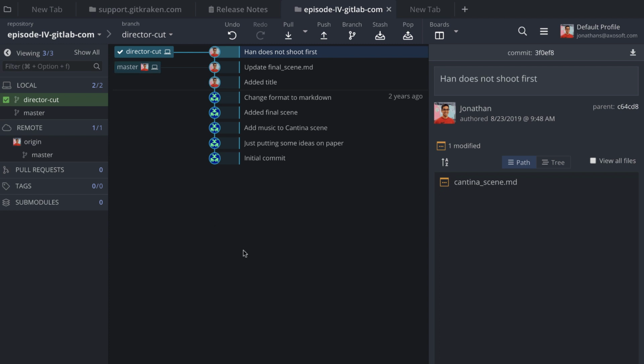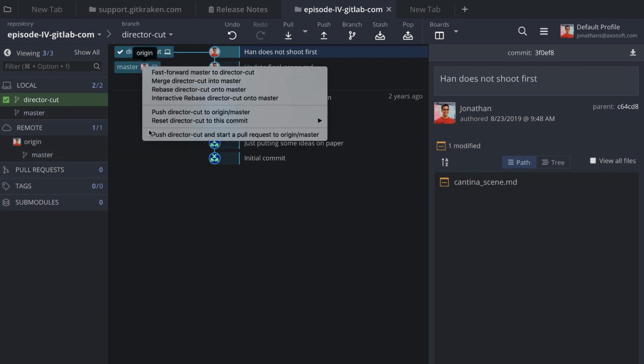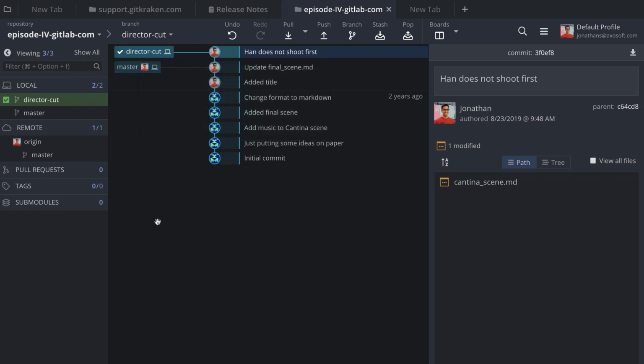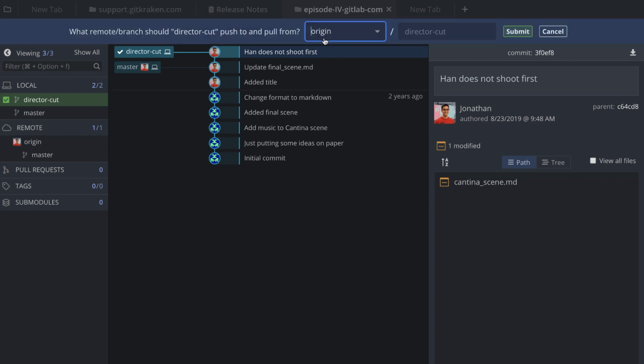So to create a merge request, you just drag and drop the branch you are targeting here. So I'm going to drag and drop this onto my master branch. And here, I'll be presented with an option to push the director cut and start a pull request, which makes sense. And let me exit out of there to explain. So right now, this director cut branch only exists on my local. And in order to create the merge request, it actually has to exist on GitLab first before it can do it. So origin is the name of my GitLab Remote.